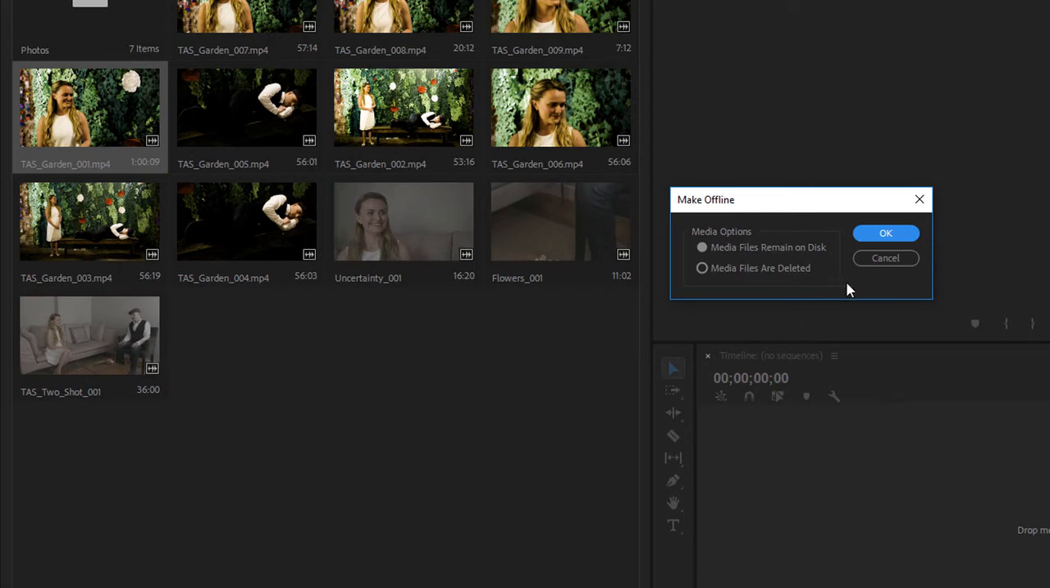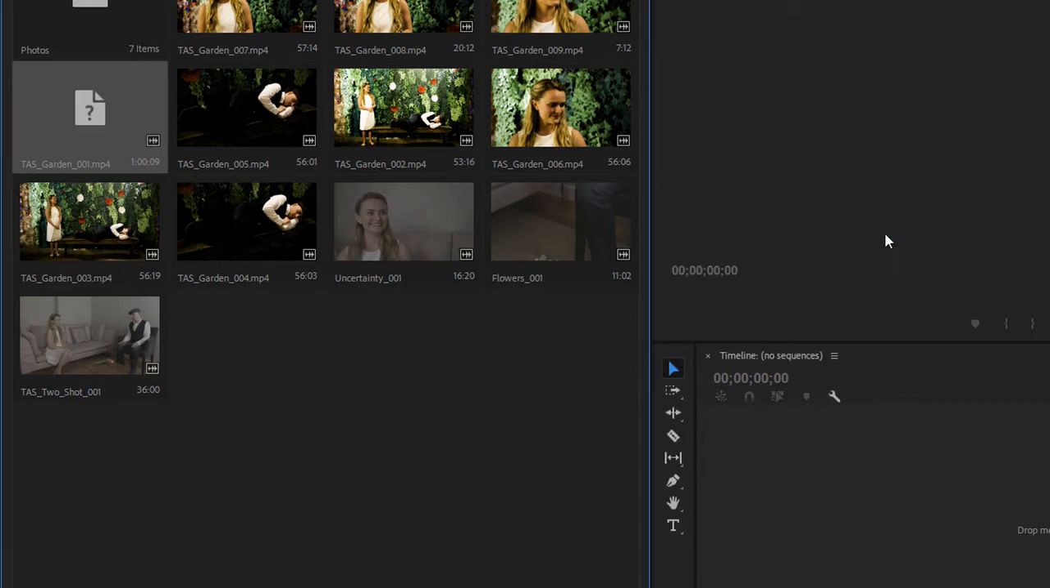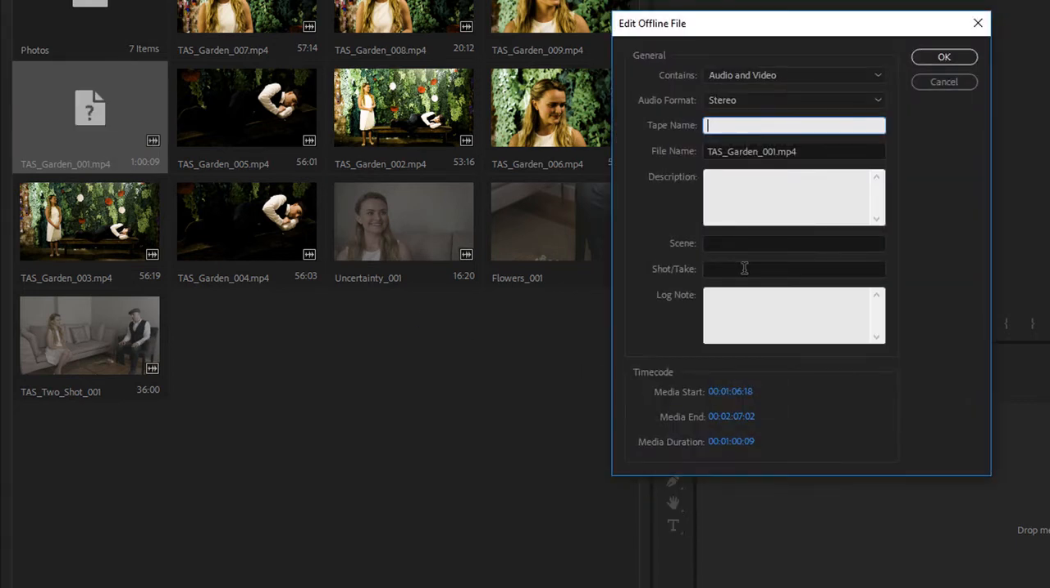This is one of the rare occasions that Premiere Pro will allow you to do anything to your original media. You generally do not want this option to delete the file. I'm going to click OK to keep the media files on disk. Now, if I double-click on this item, I get the Edit Offline File dialog box. You'll notice I have the option to specify a tape name. That's if this was captured from a tape. I can put in a description, log notes, and so on.